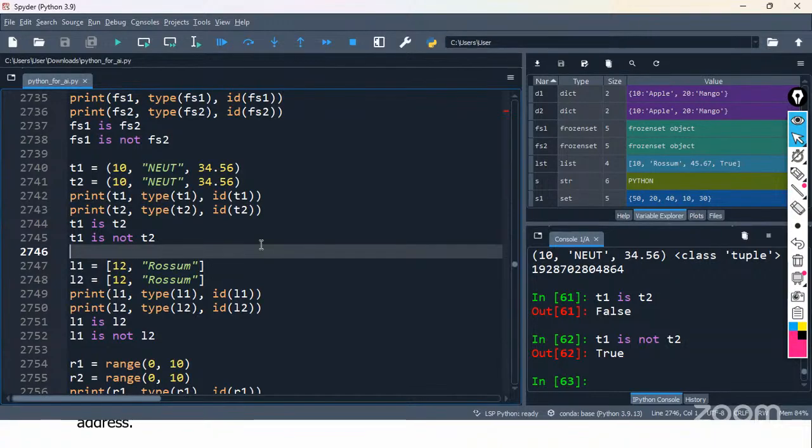Everyone has to participate actively. Only then you will be learning, guys.